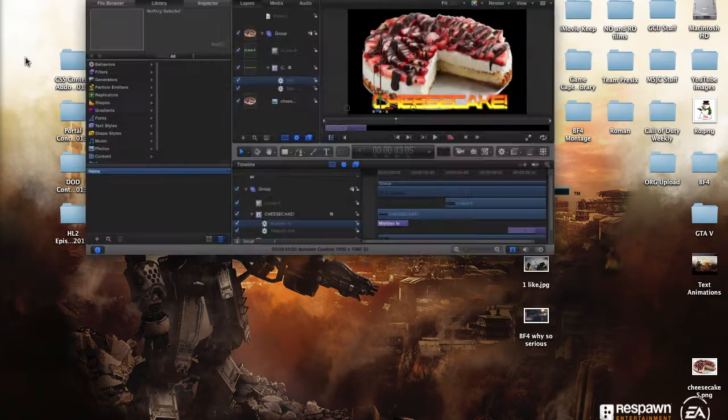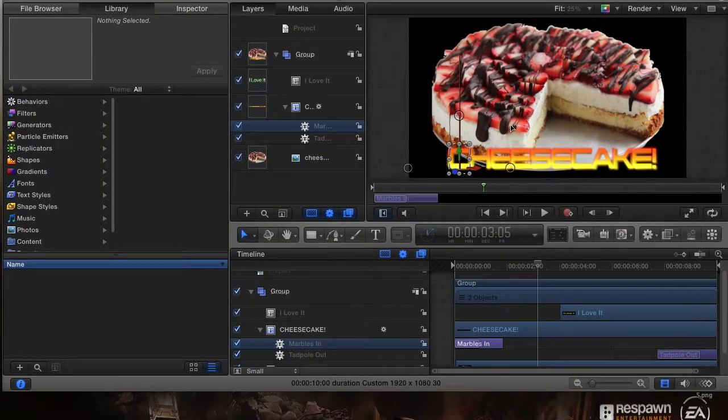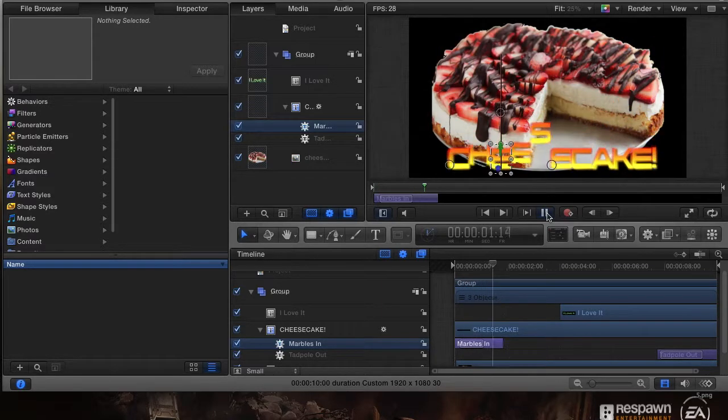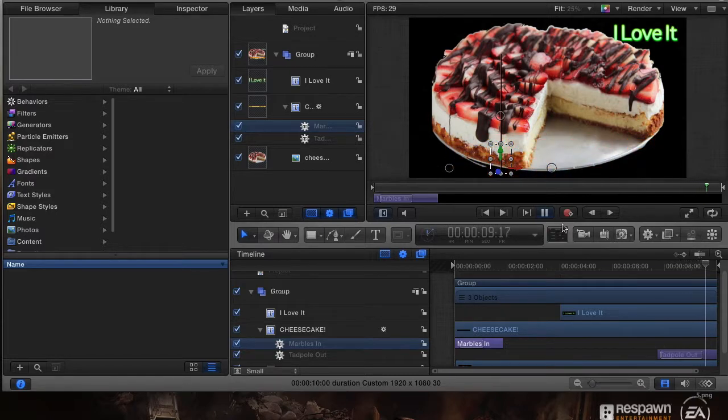Let me open up my project here, which I believe I already have open. In the previous tutorial we covered animations for text, and we basically created a basic animation. If you look right here, I'm going to play my movie from the beginning, and you'll see the marbles in animation. As you can see, it is pretty cool, so I do suggest you check out the previous tutorial if you do not know how to do animations and how to make them go out. And as you can see, we have our text that disappears at the end of our clip as well, which is called tadpole out.